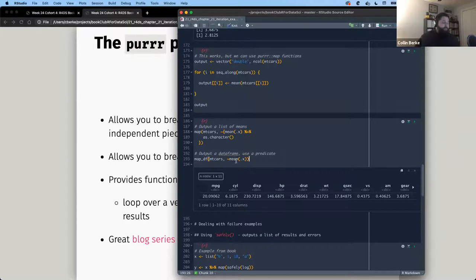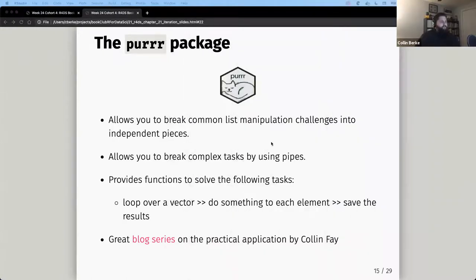we have to know what the functions do. And then also remember that not all map functions are going to solve all of our iteration problems. So there are times that you may have to require the use of a for loop or a while loop, and map is not always going to solve those problems. So we kind of talked about those things. It allows us to break up complex tests for using pipes. It provides us several functions to do this basic structure: loop over a vector, do something to each element, and then save the results at the end.